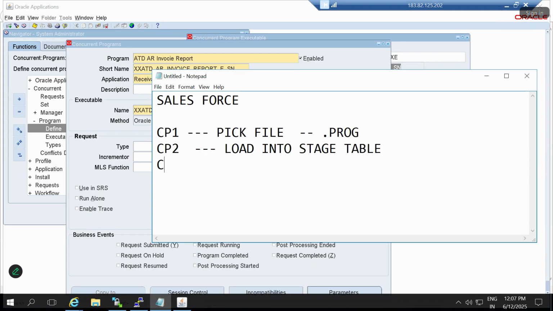Then I will write a CP3, then validation. I need to write a validation, so duplicate data and so on. That's a package. Then finally, I need to submit a CP4. This is the seeded program, the Oracle program.